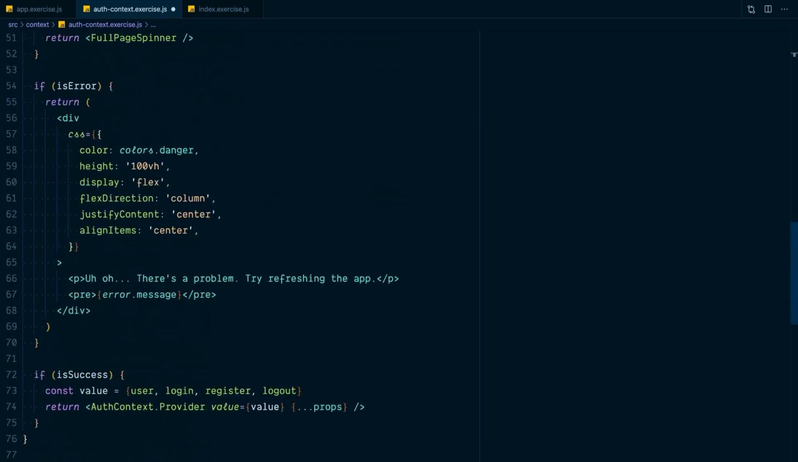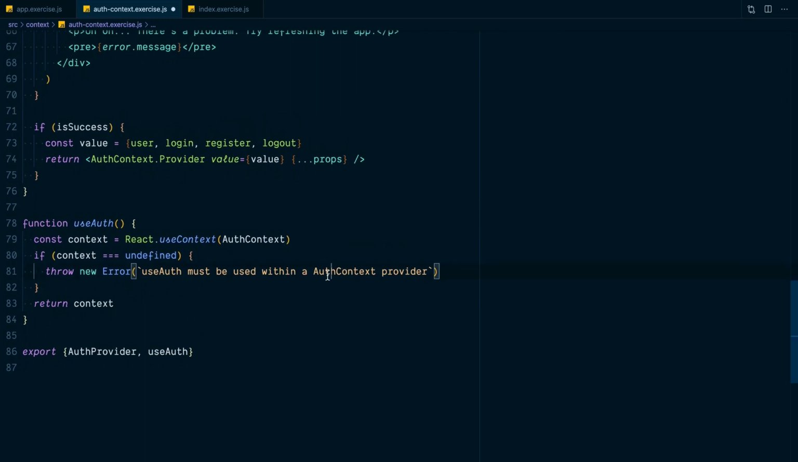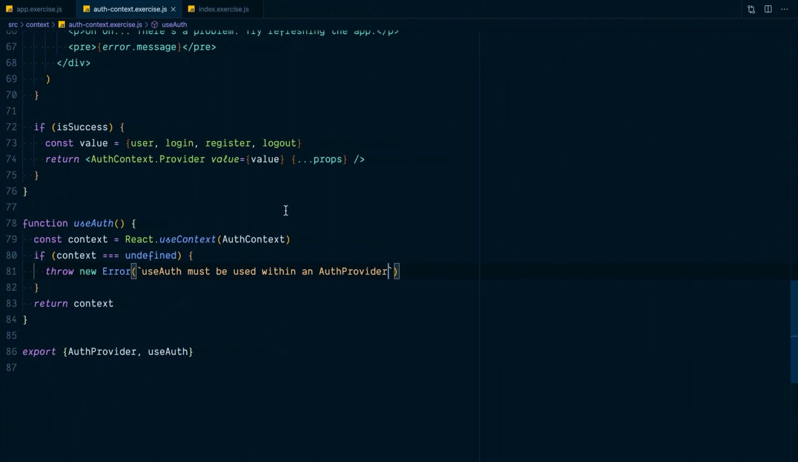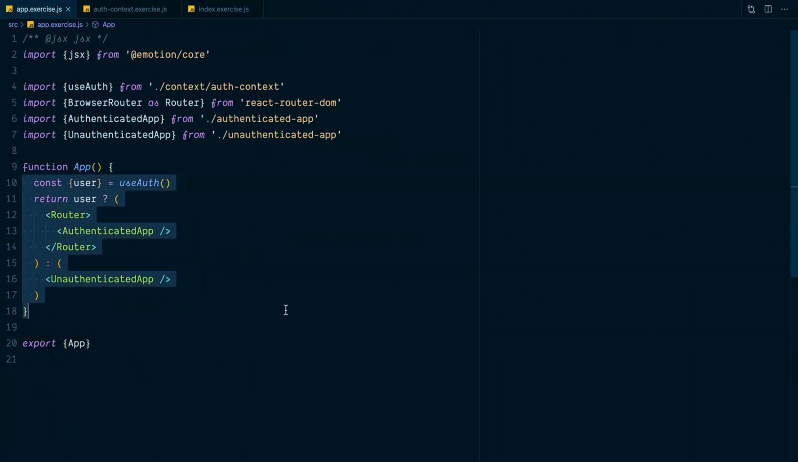All right, and let's see what else we need to do here. So instead of the auth context provider now, we can give this error message something more helpful within an auth provider. Great, so let's take a look. And oh, there's that error message helping us out. We're not rendering the auth provider anywhere. Because before we were rendering that auth context provider right here, we're no longer doing that.